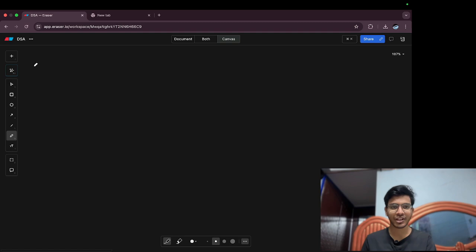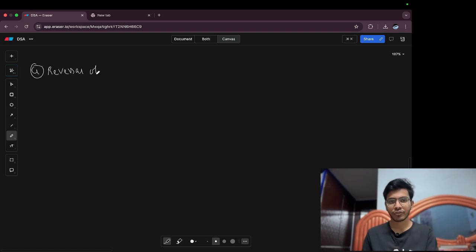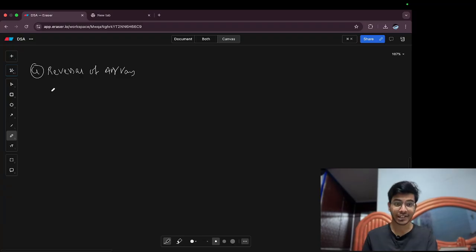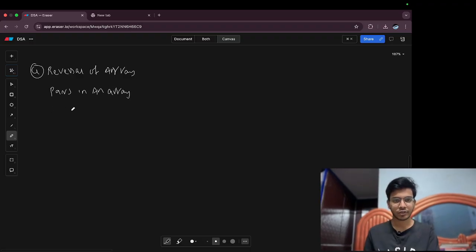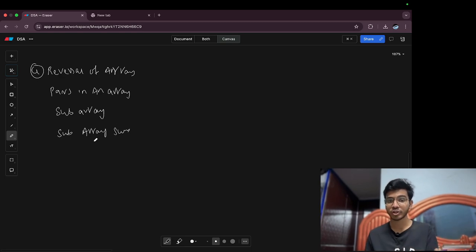The first problem is a very simple problem, which is reversal of an array. This is going to be our first problem, and the next problem will be pairs in an array, like printing pairs in an array, and after pairs we'll print subarrays. And there is a concept called subarray sum, which is really interesting. So we will talk about subarray sum, and in that we have something called an optimized solution.